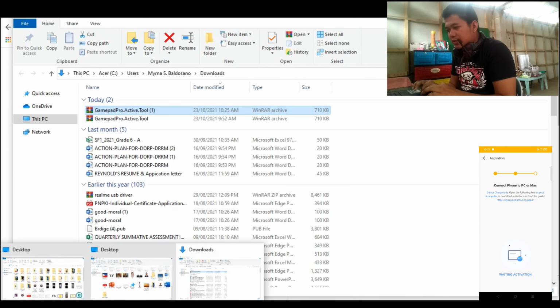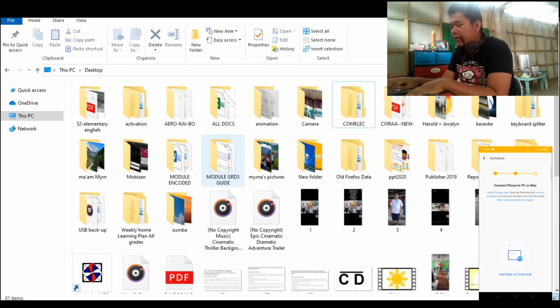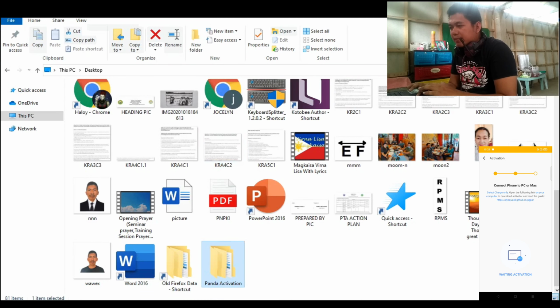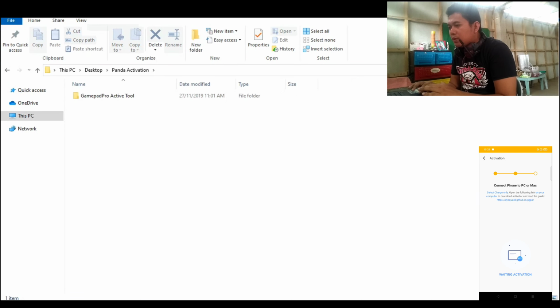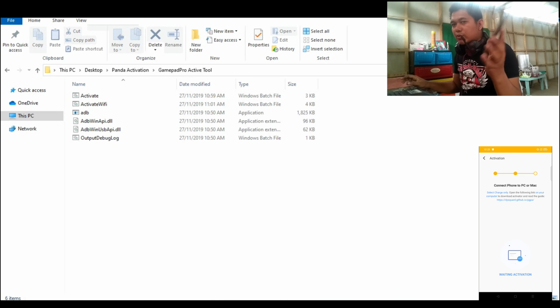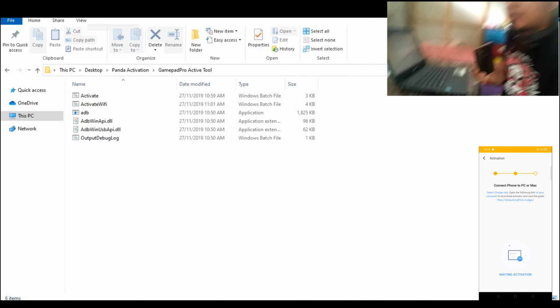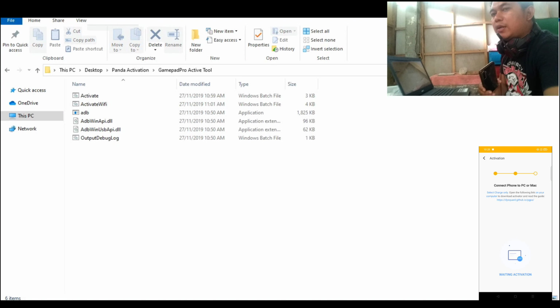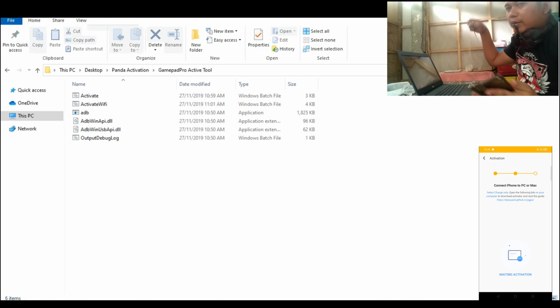Next is go to the desktop and find the Panda Activation. So here we go, the Gamepad Pro Activation tool. Click it. So we have the activate Wi-Fi, and check it out. What we're gonna do next is connect our phone to our laptop using our USB cord.